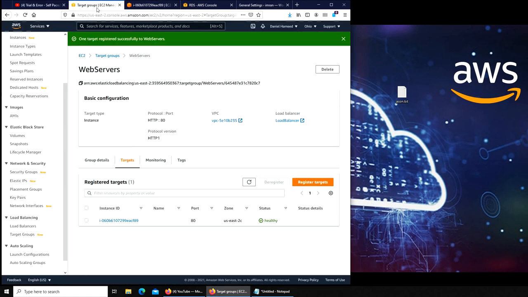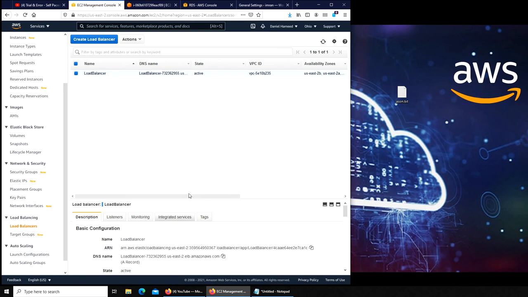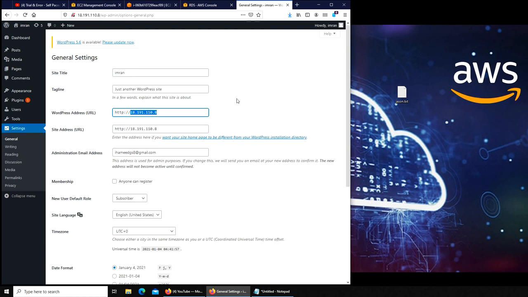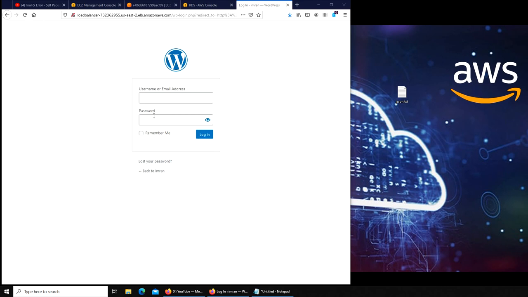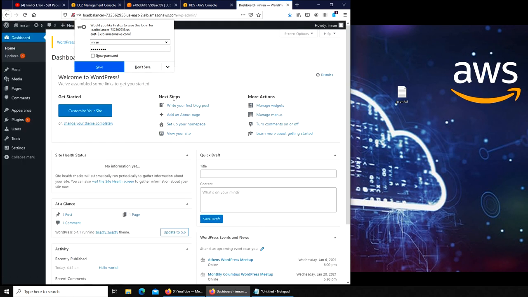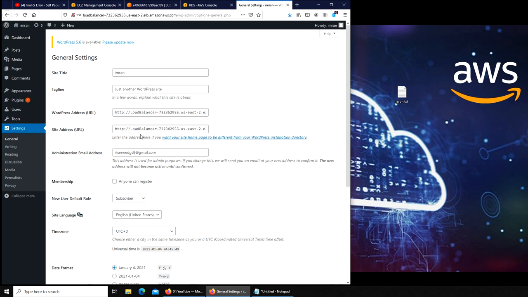Next, happily, we know it's healthy, it's in our load balancer, so we can go to load balancer. Now we can get this DNS name. In WordPress we're gonna get rid of this and paste our load balancer address and save. It kicked me out. Let's see if I am able to log into it, and I'm logged in. It means everything is working smoothly. If I go to my settings, I want to show you, it's no longer going through that EC2 instance IP address, it's going through the load balancer DNS name.